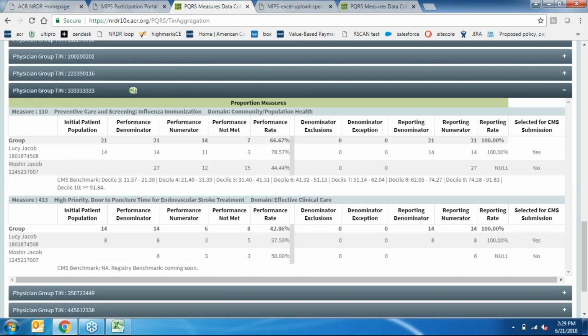So again, this page is really just a summary of every measure you've submitted, whether it's MIPS measures that you're reporting through the MIPS measure template, or if you're reporting ACRAD measures, say through the dose index registry or the grid registry, all of those measures you've submitted will show up here.